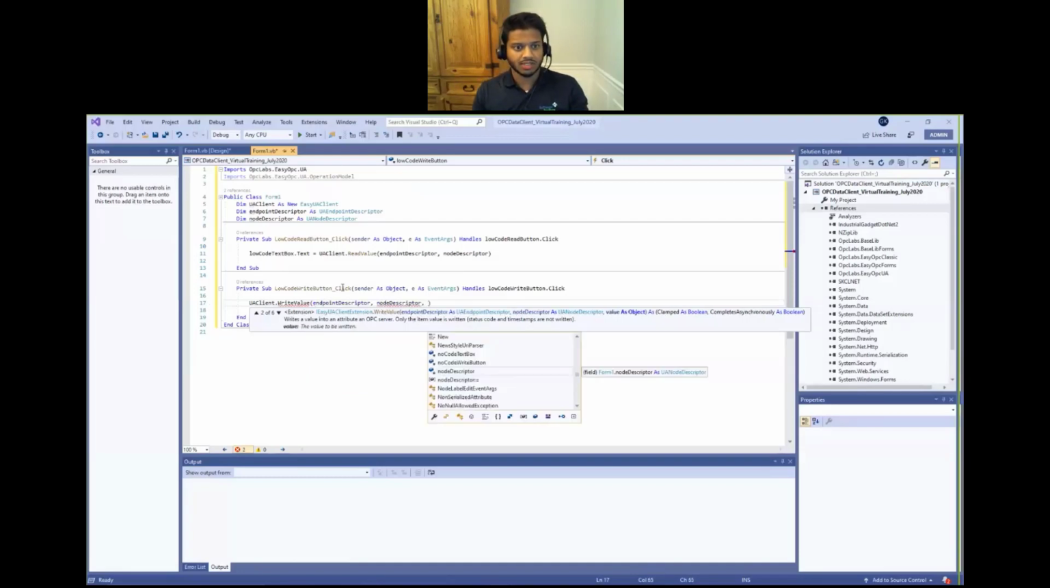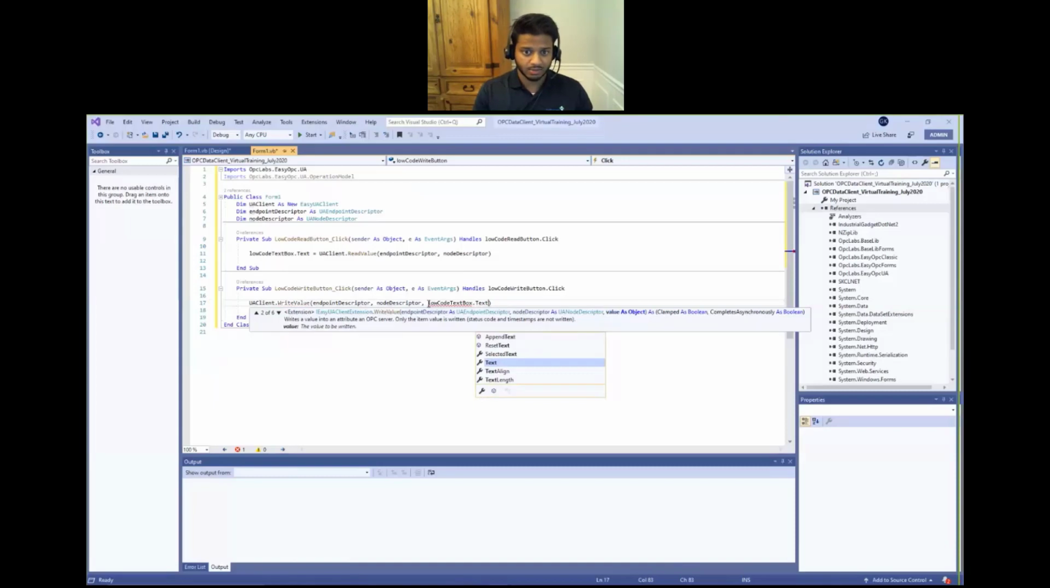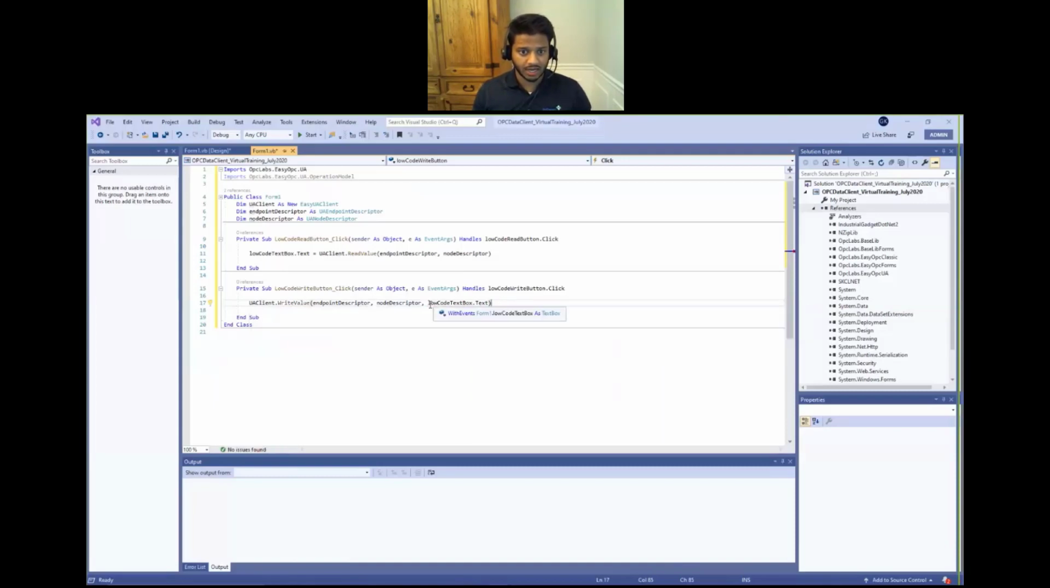And now you can statically define a value here. If I put 100, every time I click that write button, a value of 100 is going to be written. But I want to leave this open-ended. I want it to be dynamic. So instead of a static value, I'm going to put low-code textbox.text. What that means is that anything I have typed in that low-code text box, when I click that write button, it's going to write whatever value is in that text box to my node.